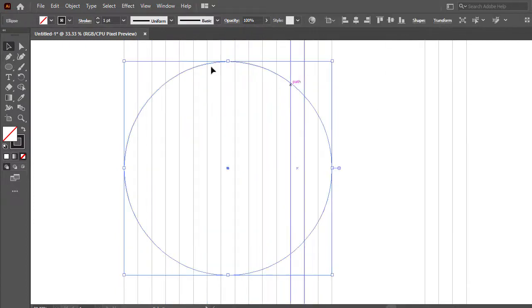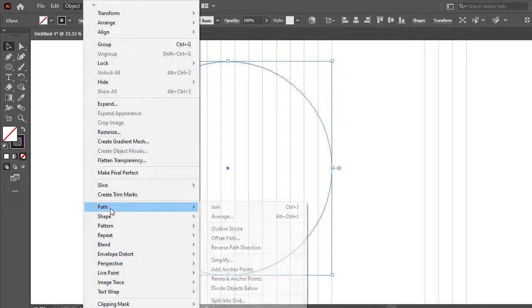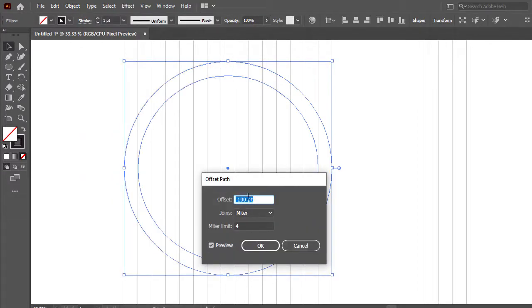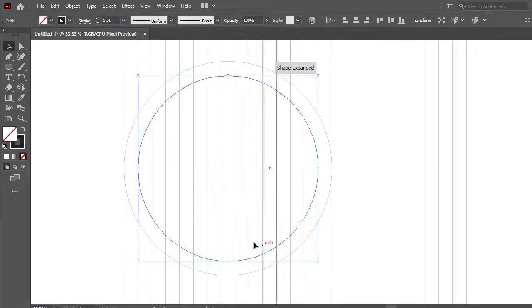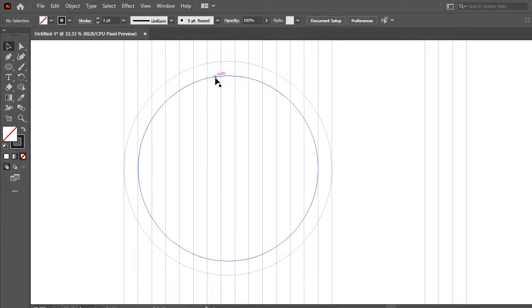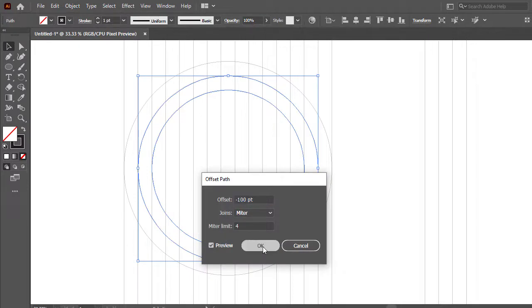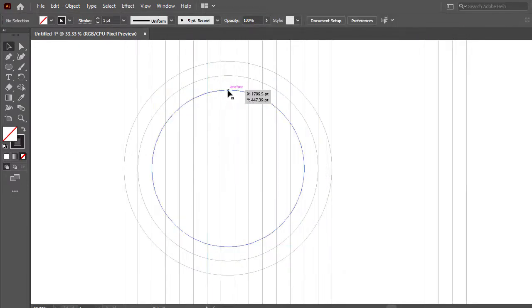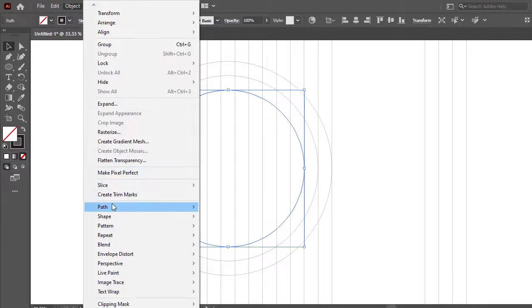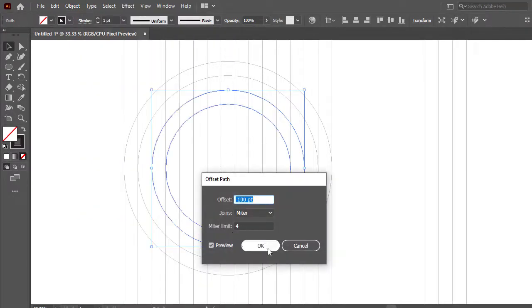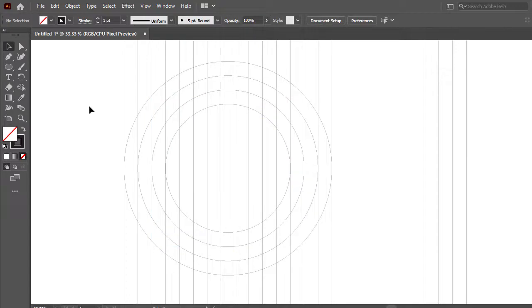Then select the circle and go to Object, Path, Offset Path and set the offset size to -100. Then press OK. Do the same 2 more times. Okay, it will be circle border and it will be space and it will be ladder, right?